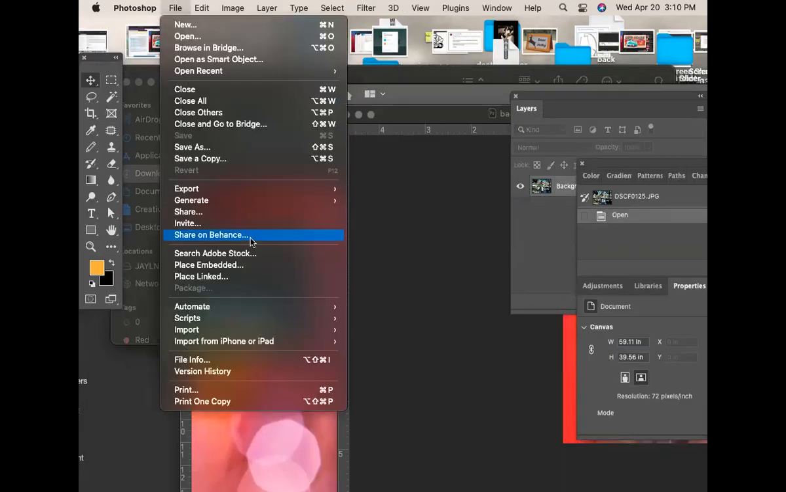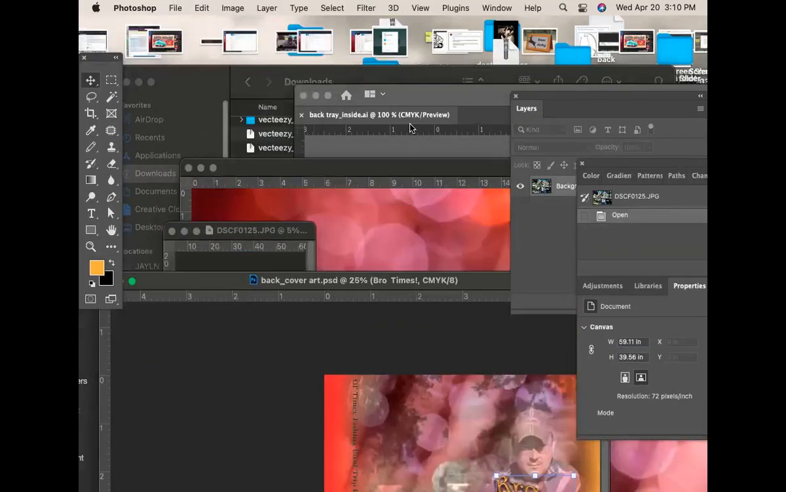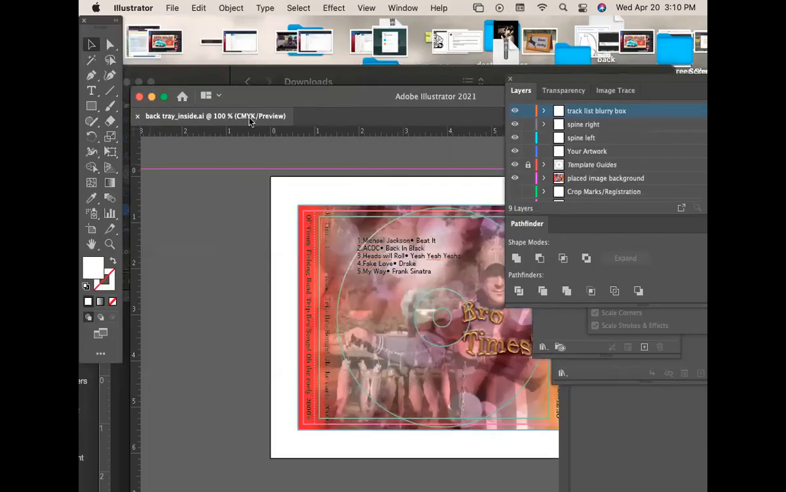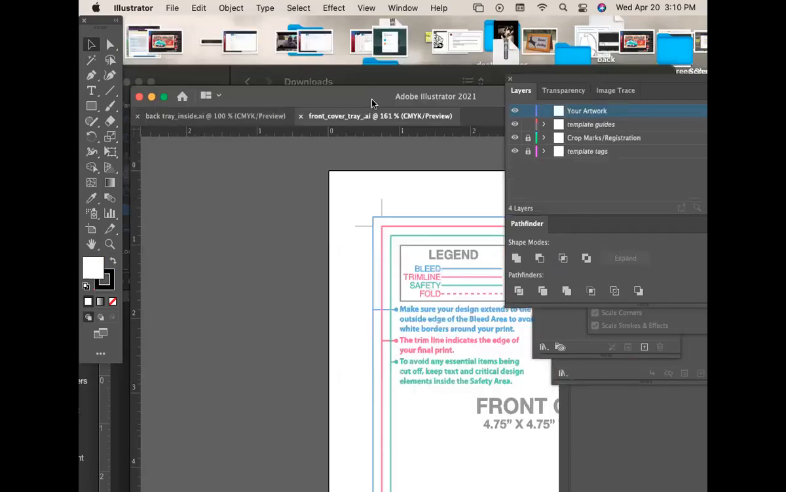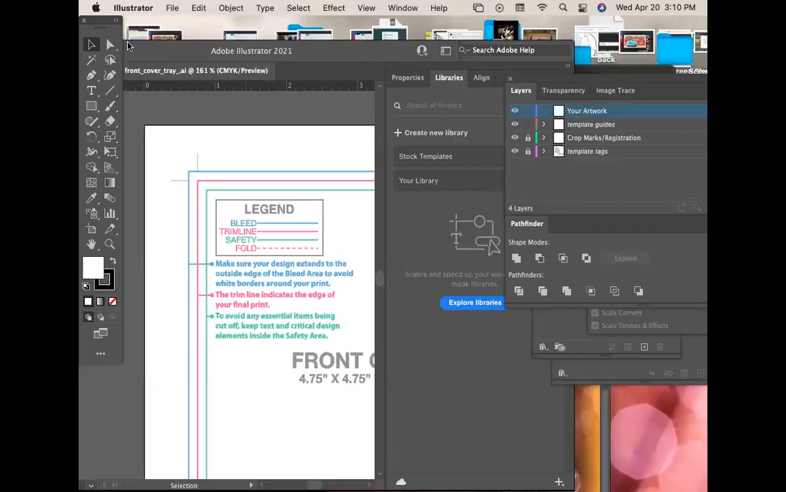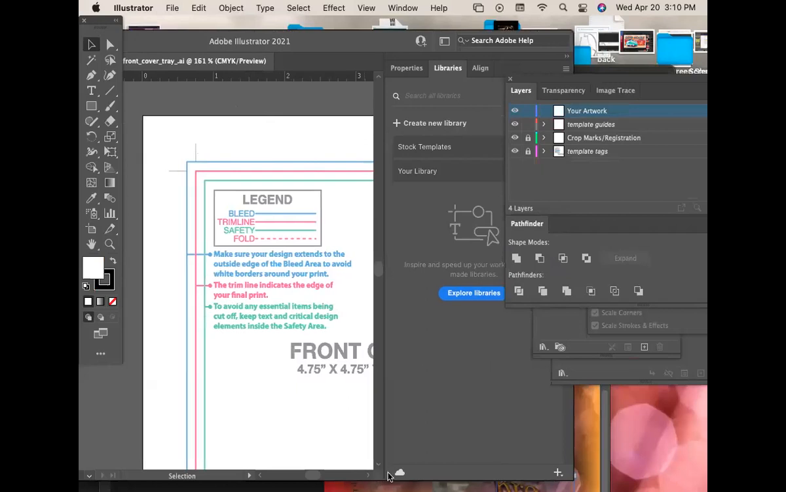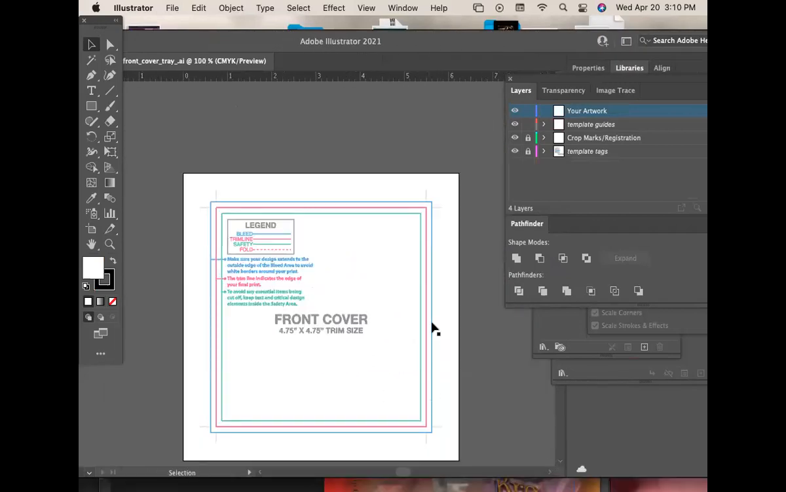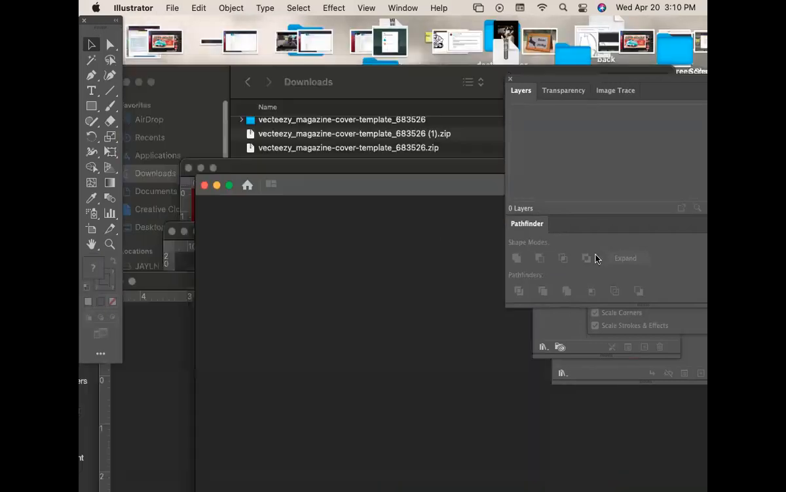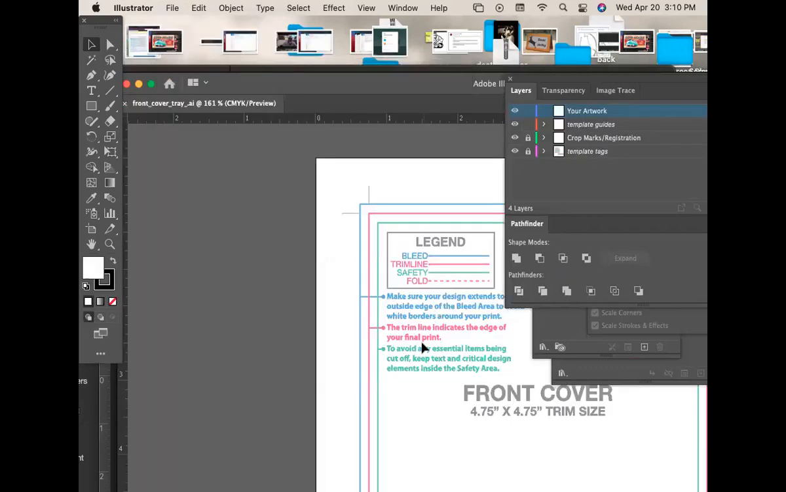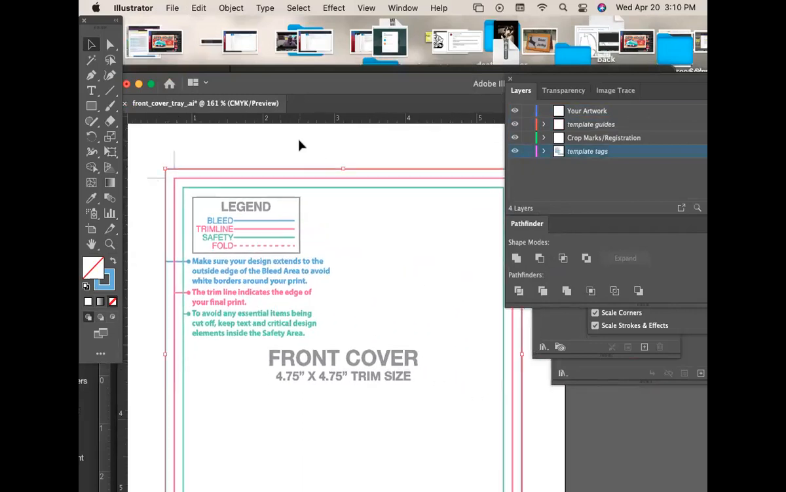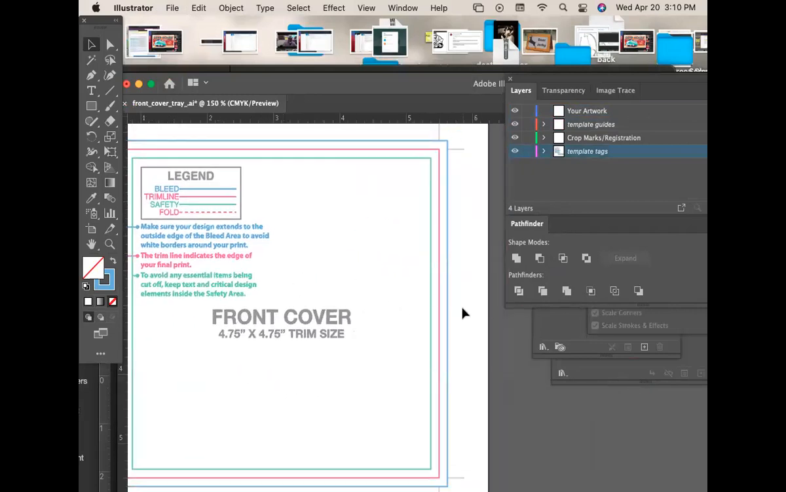Last part. This is going to be super quick. Same thing for the front. Front cover tray. I gave you guys these templates, right? There's no excuses. Everybody should be able to do this. Same thing. Look at that. The front of the CD, the actual front, is actually a perfect square, 4.75 by 4.75.